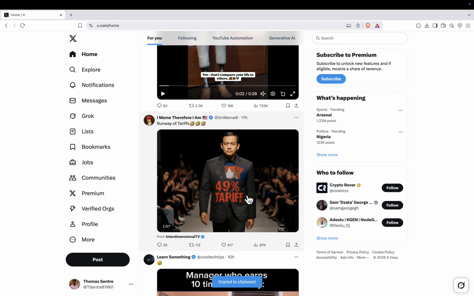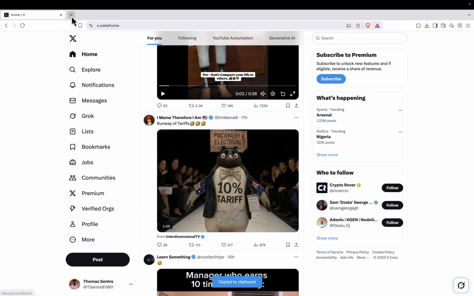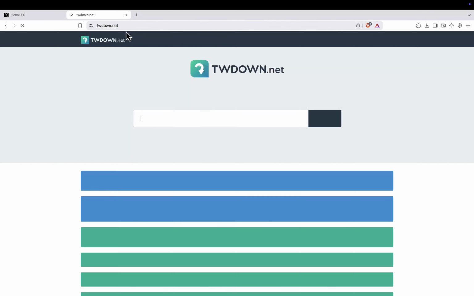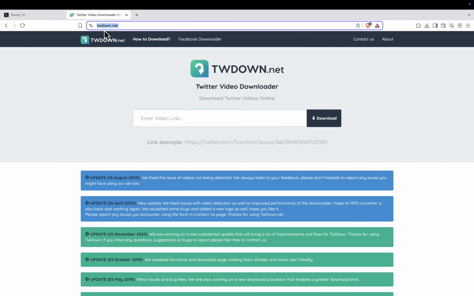That's all you need. Now, open a new tab and go to ttw.down.net. This is one of the most reliable sites to download xTwitter videos fast without login. Wait for the page to load.